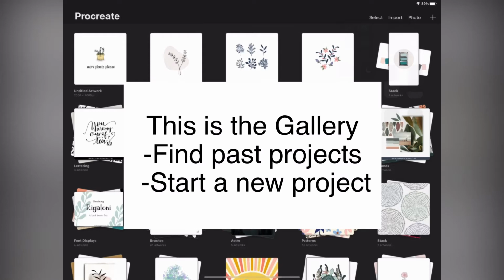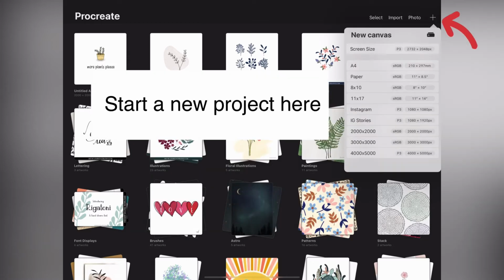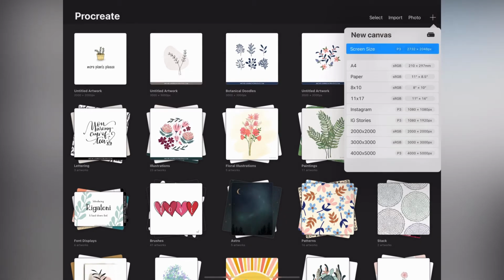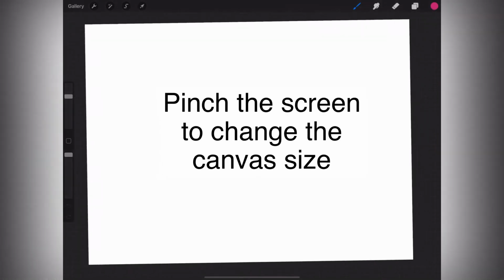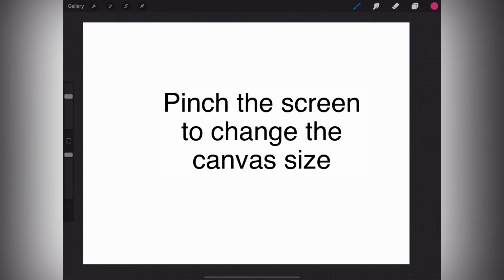So here we are in the gallery. This is when you first open the app. You'll see any past projects in here, and you can start a new project by clicking on the plus up in the top right corner. You can select from their different canvas sizes or create your own, and I'm just going to select the screen size for now. If you'd like to resize your canvas, just pinch the screen and you can adjust it.